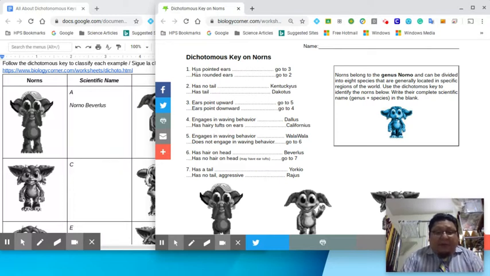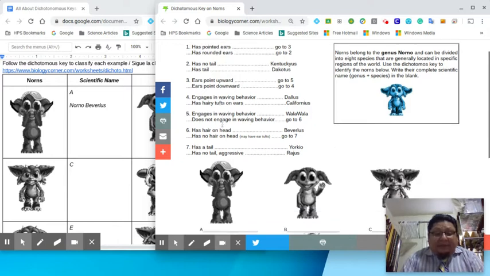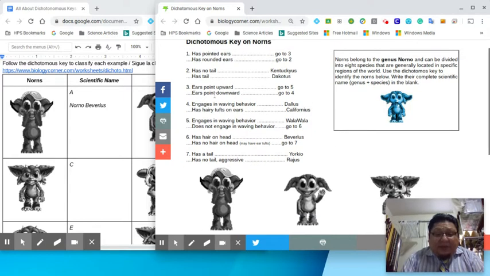Number 1, does it have pointy ears? We look at this creature right here. Pointy ears, yes. Does it have rounded ears? No. Well, pointy ears is a yes, so we go on to number 3. If the ears point upward go to 5, downward go to 4. Let's look, and they're pointing upward. So we go on to 5.